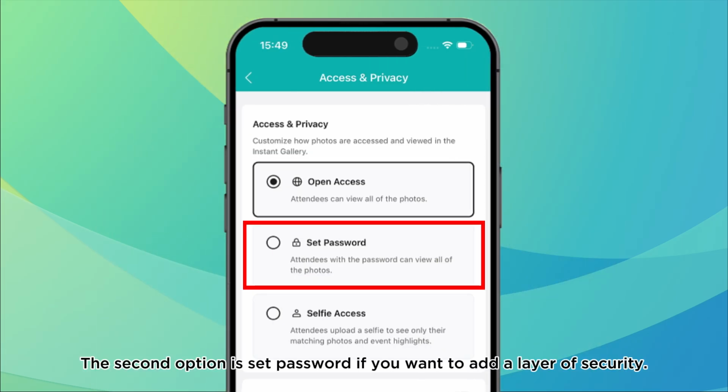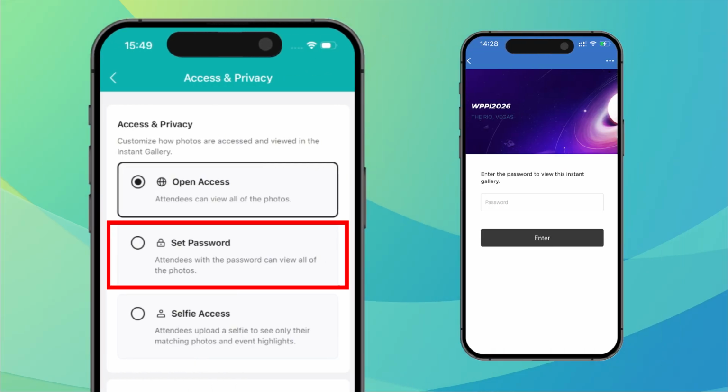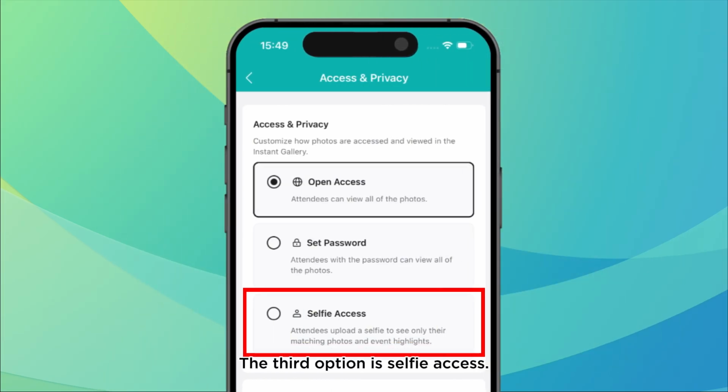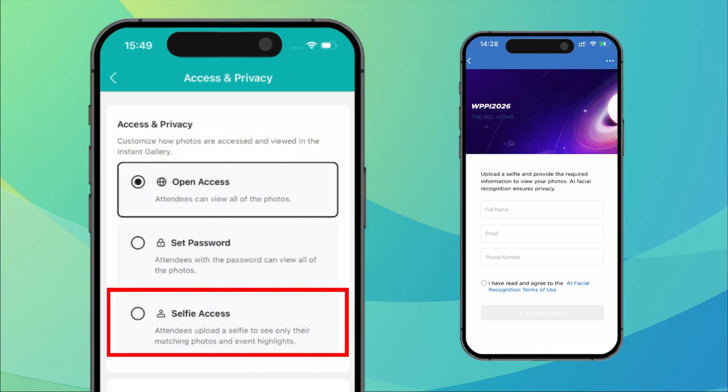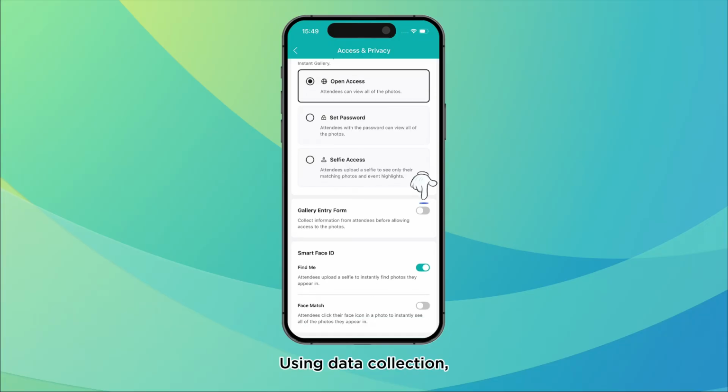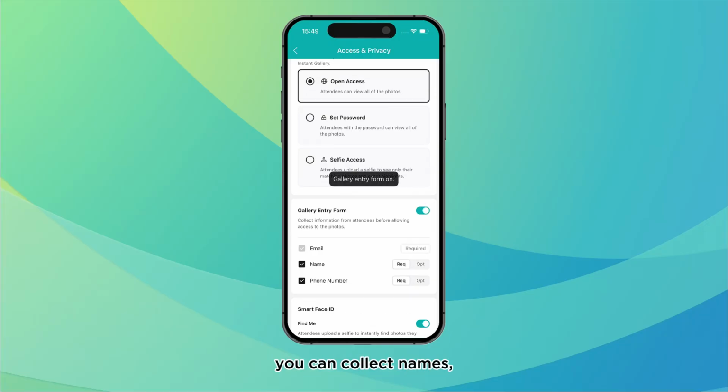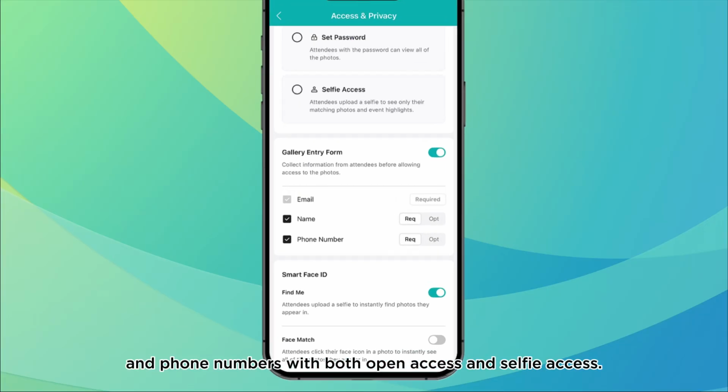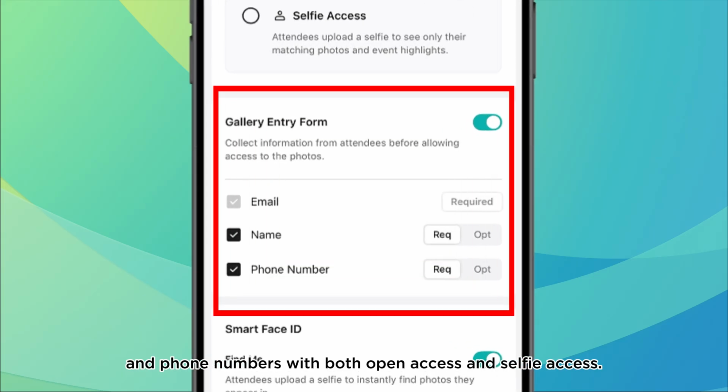The second option is Set Password if you want to add a layer of security. The third option is Selfie Access. This method requires guests to upload a selfie, and they'll only see the photos they appear in. For example, if the photographer took 2,000 images and guest A is in 50 of them, only those 50 of guest A will appear. Using data collection, you can collect names, email addresses, and phone numbers with both Open Access and Selfie Access.